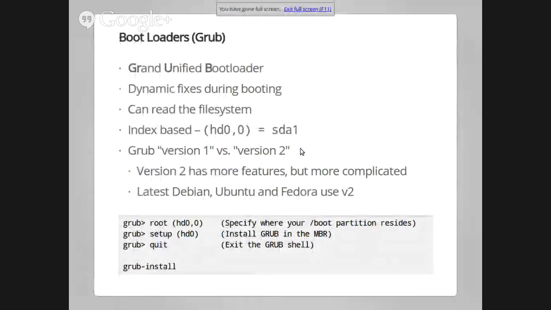In this particular case, I'm setting this manually. Here I want to actually install the master boot record, the MBR, onto the system. I tell it to put it on this partition, which is where the boot partition resides. Setup actually installs grub, and then I quit to get out of it. Or you could run grub-install, which will magically, quote unquote, figure it out and do it for you.